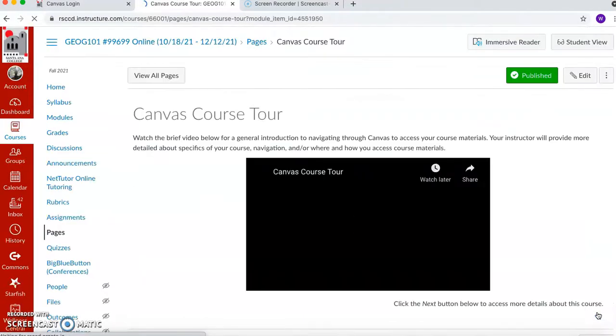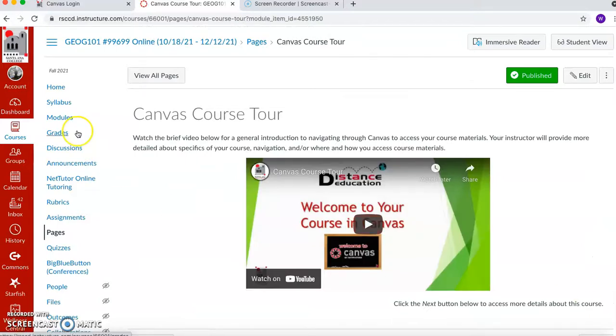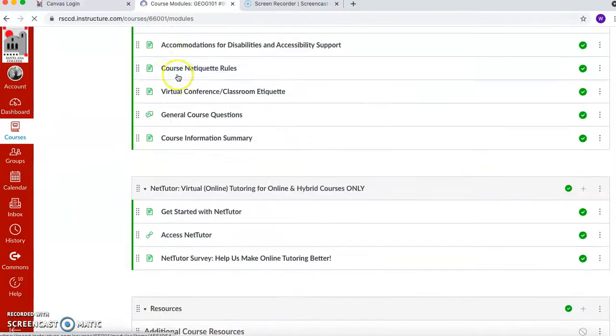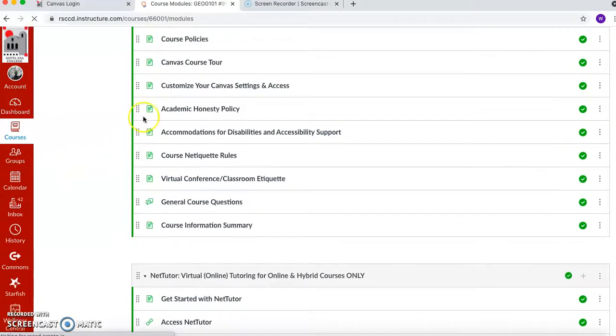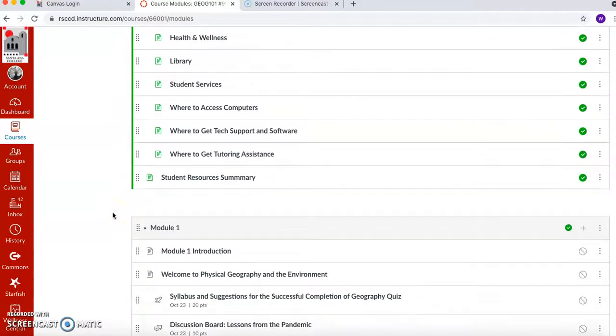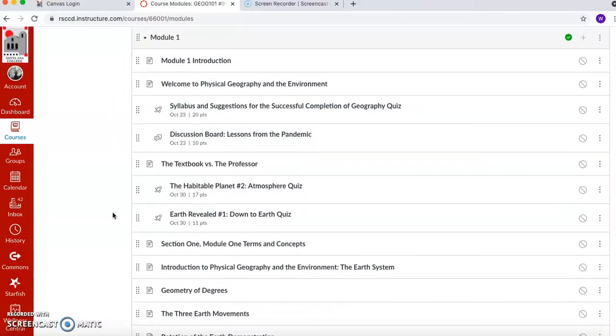Then next, Canvas course tour. This is built in by the college. And you'll see right over here as we get to Canvas course tour, all of these things are all built in by the college, as are the next couple of sections. And now we get to Module 1.